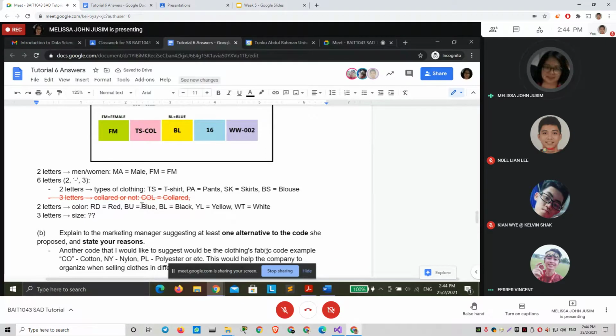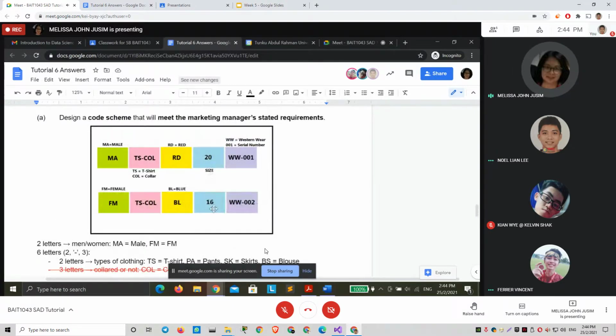Okay, so the size. Why can't we use the number again? Because for numbers, if you say size 16, what does size 16 mean for both pants, skirts, t-shirts, the tops and the bottoms? What do the numbers represent? The cutting size, maybe.